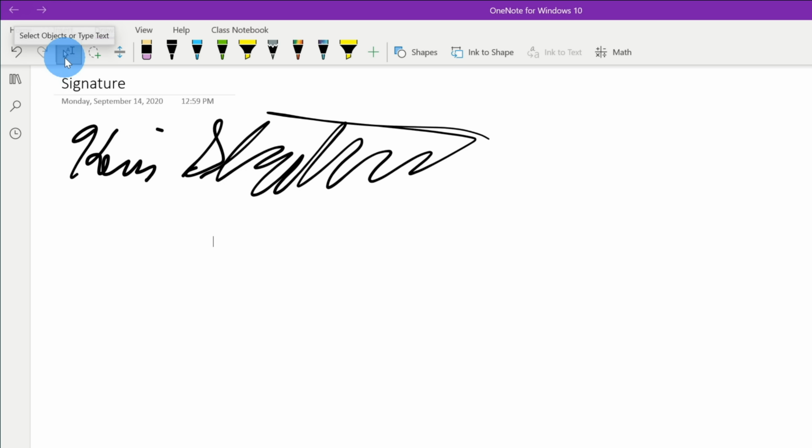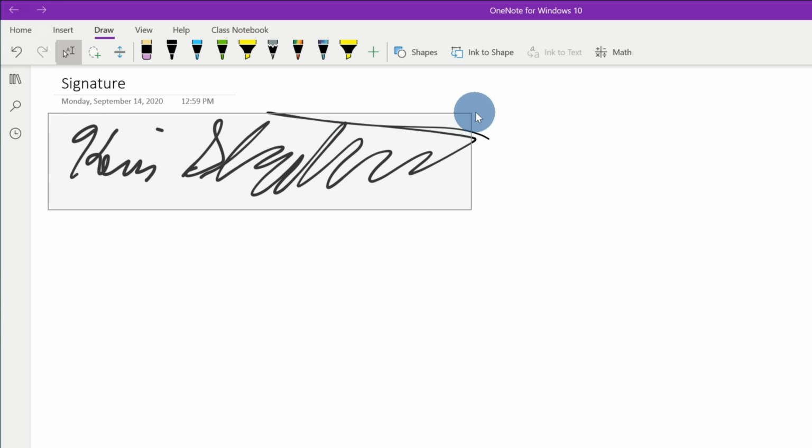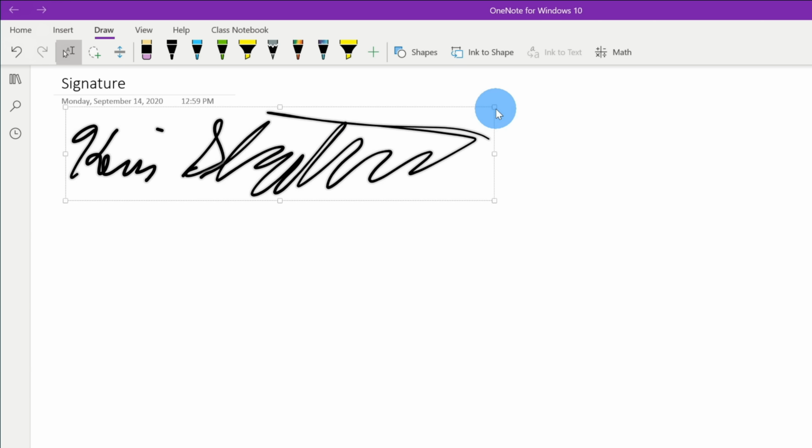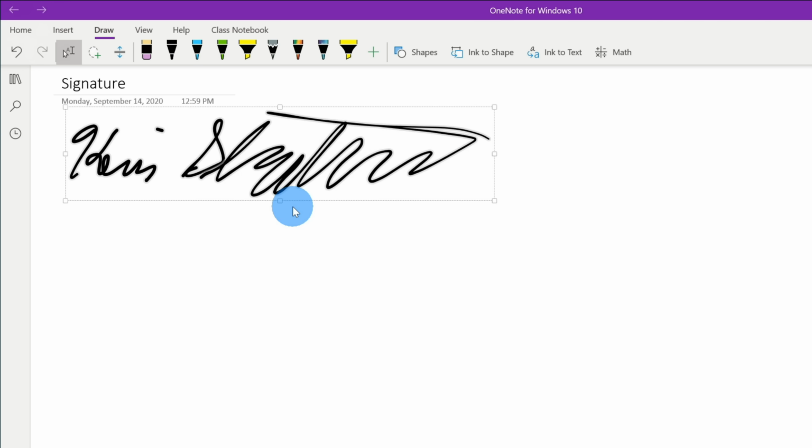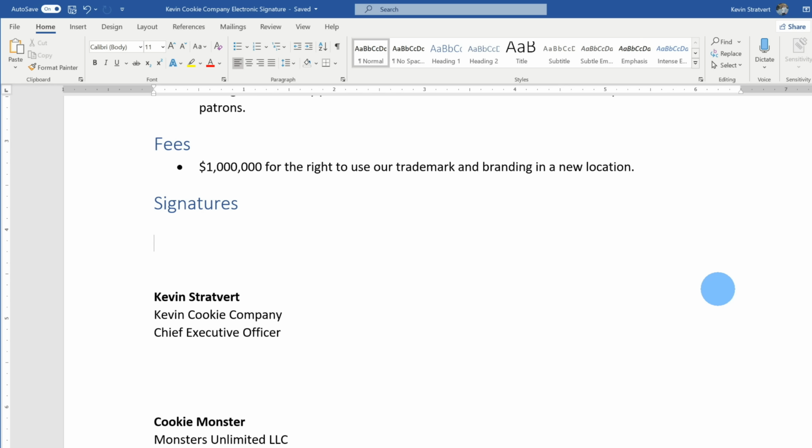Well, here I'm going to simply select the Select Object tool. I'm going to go to the bottom left-hand corner of my signature, and once again, I want to select my signature, so I'm going to drag a box around my signature and then release. This now selects my signature, and I can right-click and go to copy, or I could press Ctrl-C to copy my signature. Now I'm back in Microsoft Word and I have my signature copied.